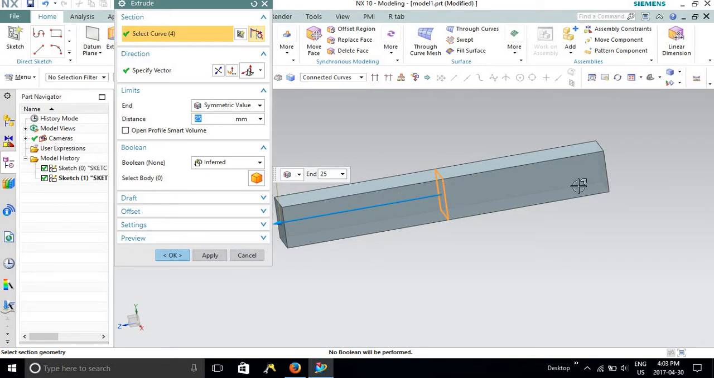This can also be done on both sides by just specifying symmetry. Symmetry means extrude travels along both directions. And now next we'll go to boolean.